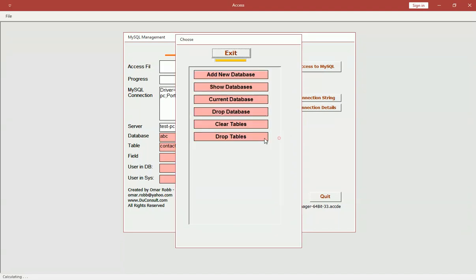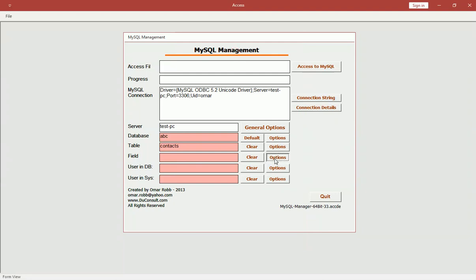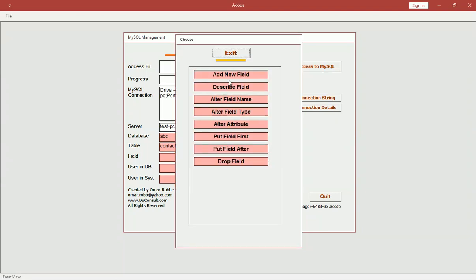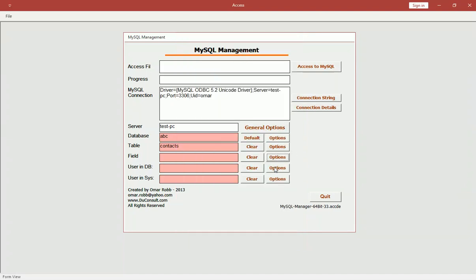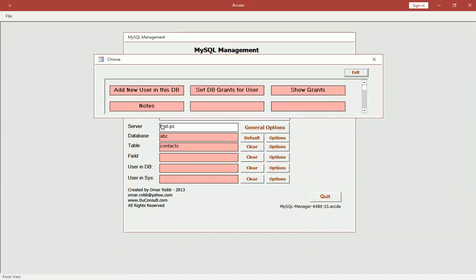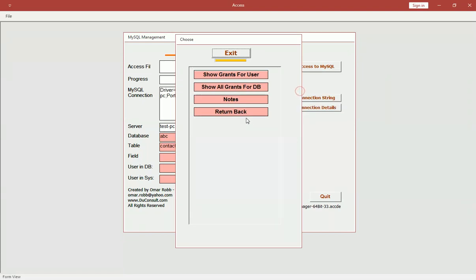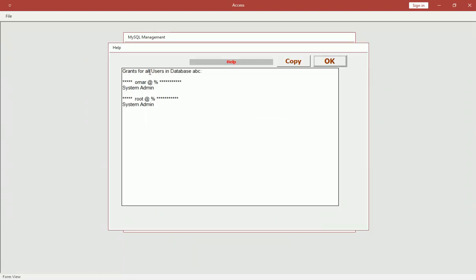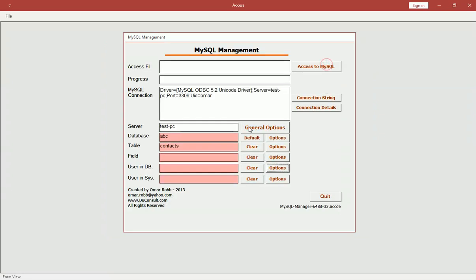There is a lot of controls in this control panel. We can alter the field name, alter the field type, alter the attribute. We drop the field. In terms of users, we can show the grants, for example, show the grants for all the database. We have only 2 grants for all users in the database ABC. We have Omar, system admin, root system admin. We have a lot of controls.